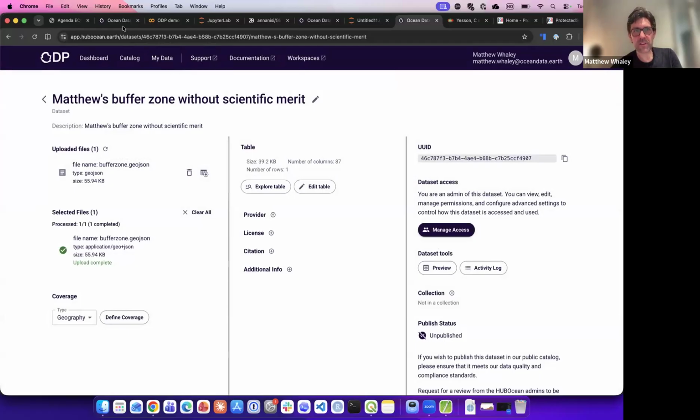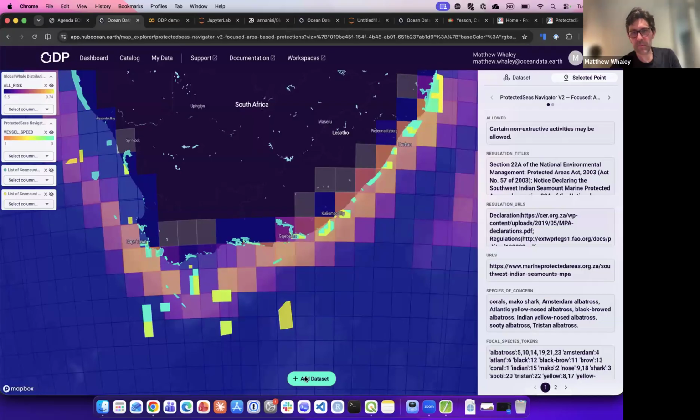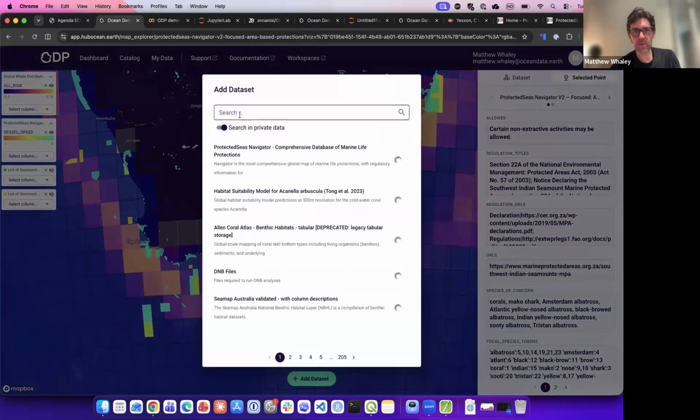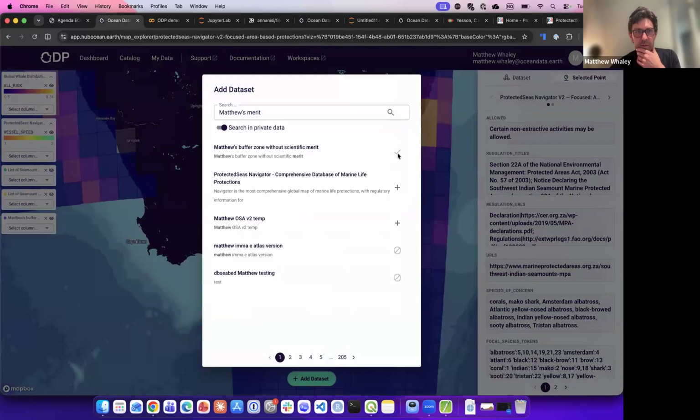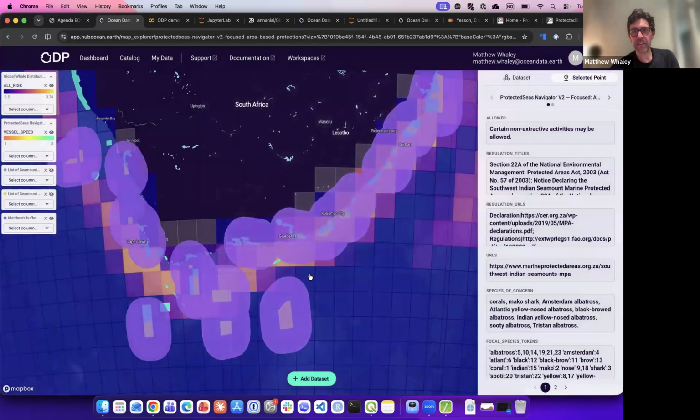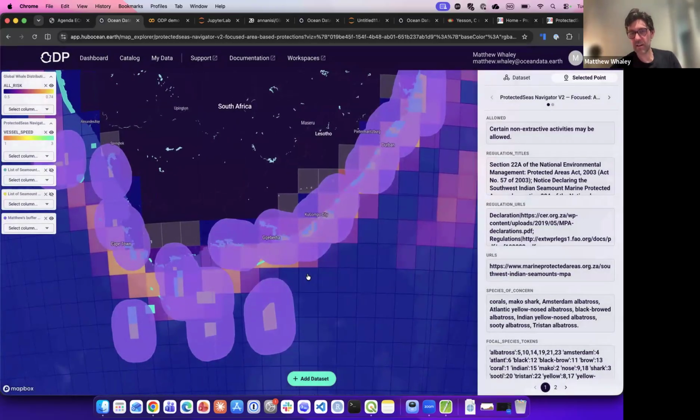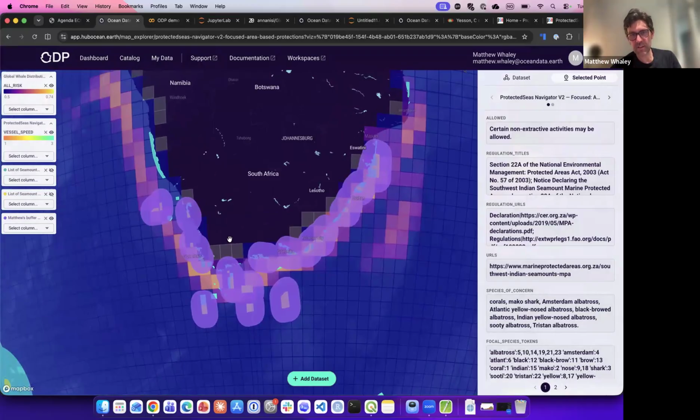Perhaps then this was something that I needed to add in order to make some sense of the map that we had. And again, maybe then I want to add it into this view. Matthews buffer zone without merit, which is this name, and then we can start to kind of work with this. And again, this would be accessible to Gustav now as well, and he could make the same map, and we could share that between us and start to collaborate.